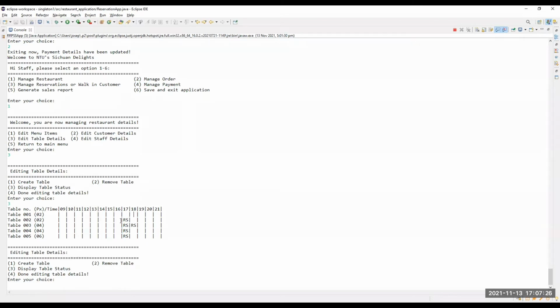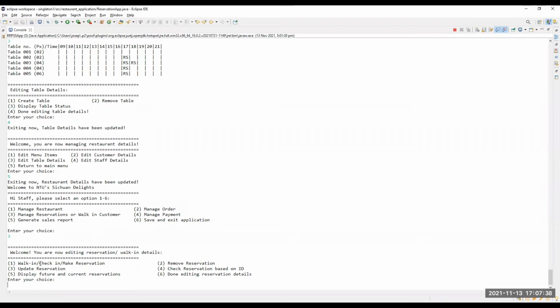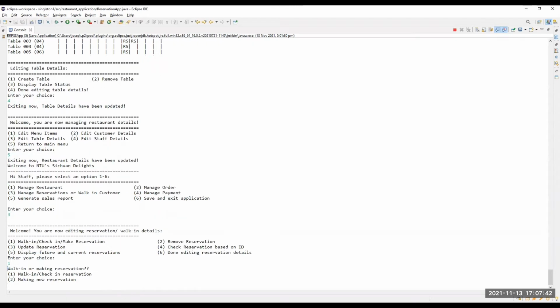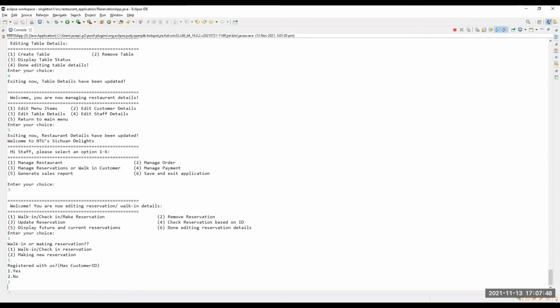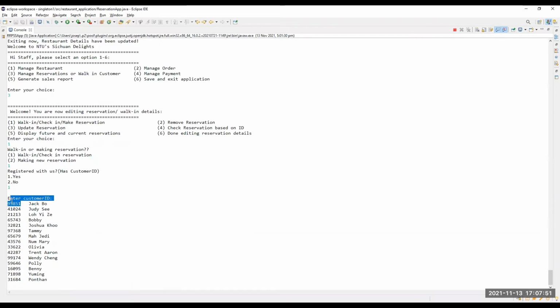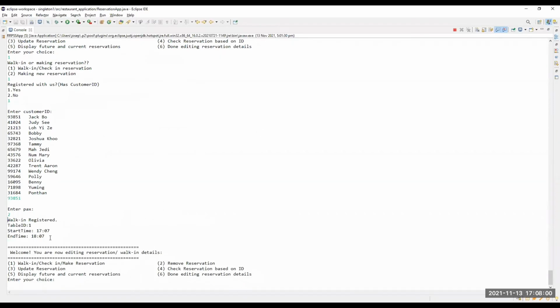Now let's check in the guests who have made a reservation. We can go to the main menu, manage reservations, and check in reservation. What we need from them is their customer ID, and their customer ID will be 93851. So now we have just walked in a customer who did not make a reservation. Let's try to walk in a customer who has made a reservation once again.